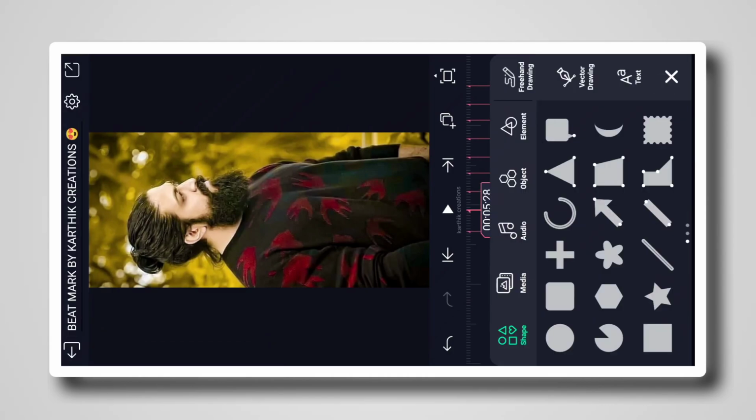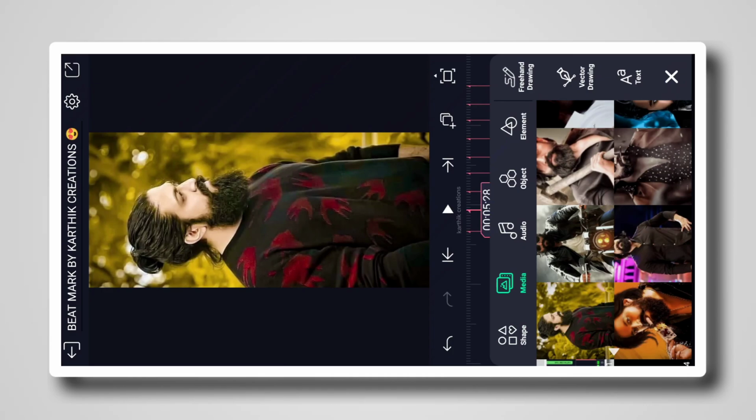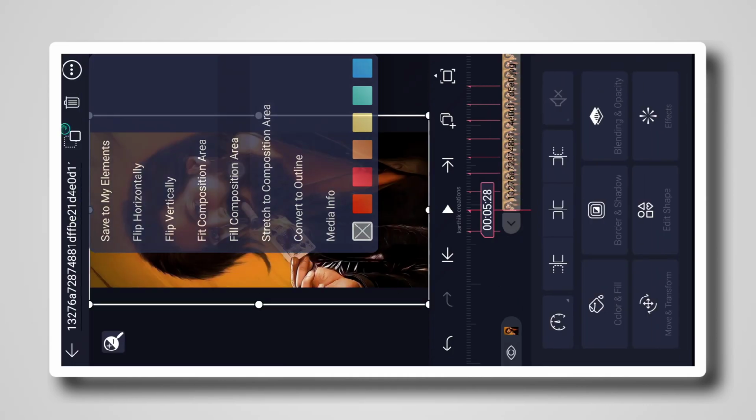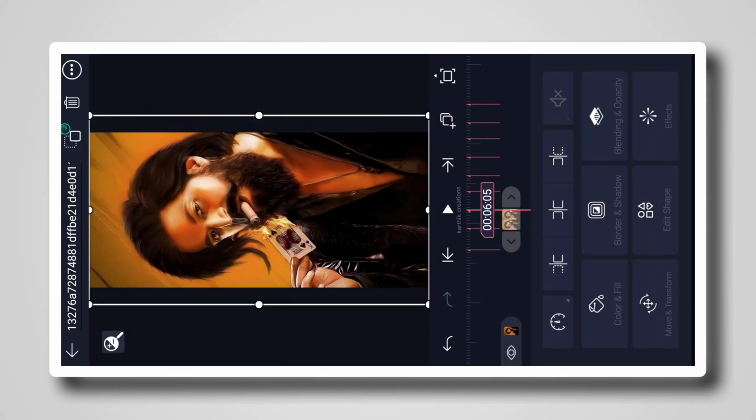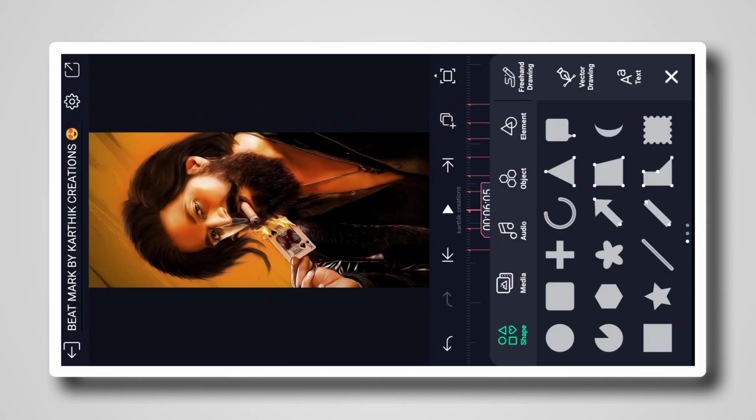Click on plus symbol and select media, then choose photo. Click on three dots and select fill composition area. Add all photos using same method.